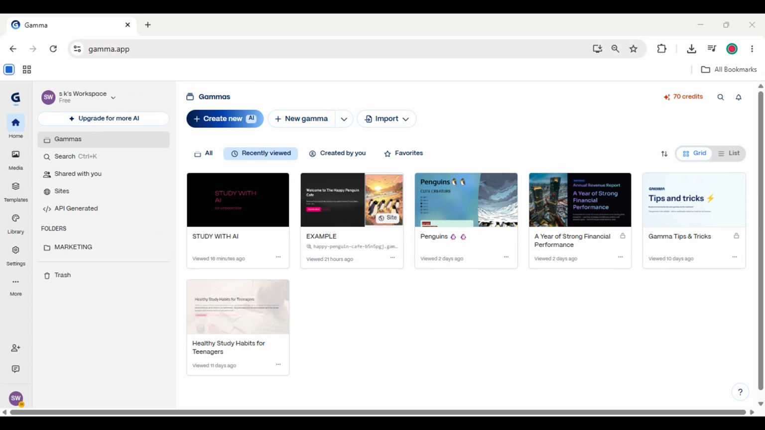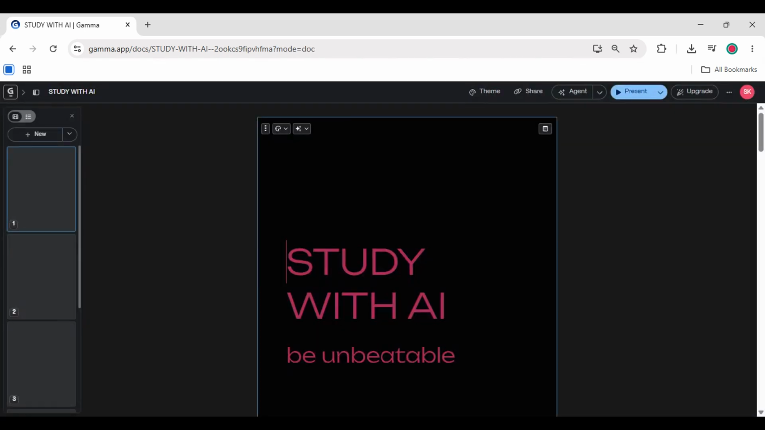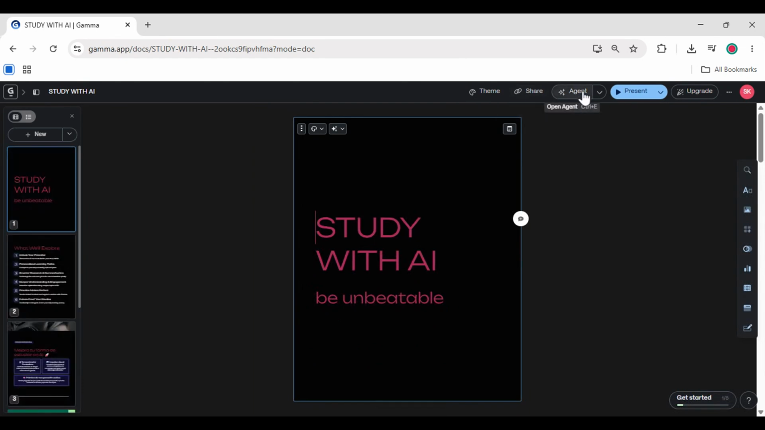First, open the Gamma project that has the broken share link. Make sure you're opening the correct presentation, document, or page because the sharing settings are controlled inside that specific project. Once you're inside the project, look for the Share button. This is usually located near the top of the screen, and it's the place where Gamma lets you control who can access your content. Click on Share to open the sharing options.